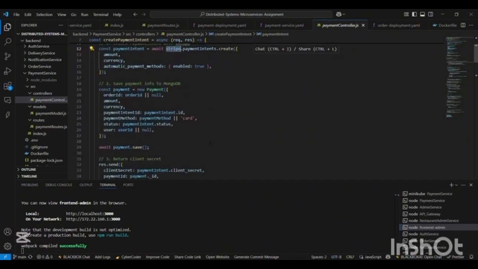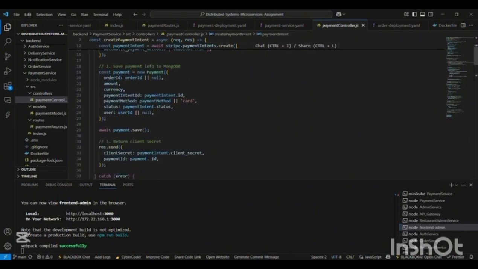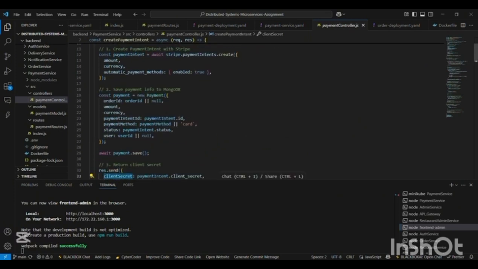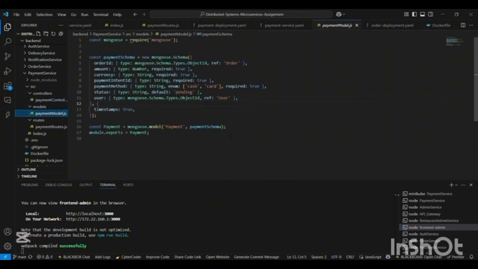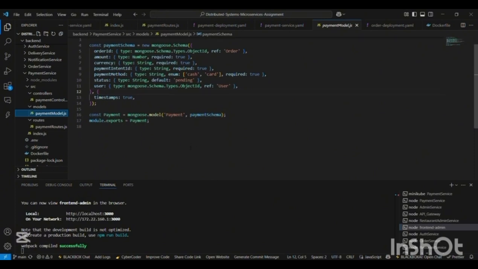Then Stripe returns a client secret which we send back to the front end. This client secret is used to safely confirm the payment from the browser. So after a successful payment, Stripe notifies us. We then save the transaction details like order ID, amount, currency, payment intent ID, payment method, status, and user in the MongoDB using this payment module.